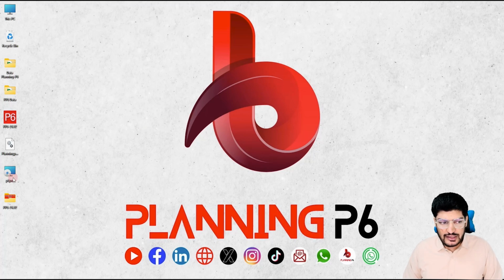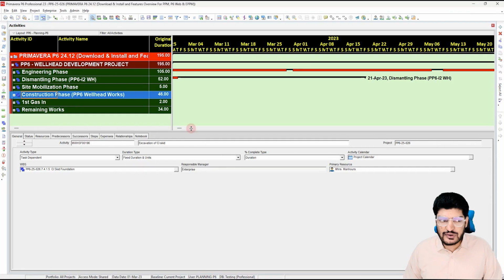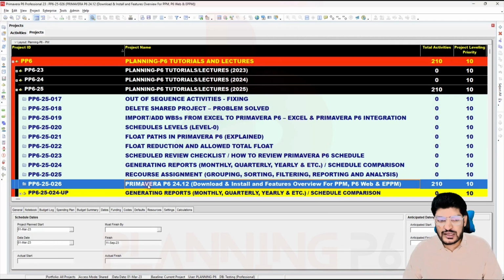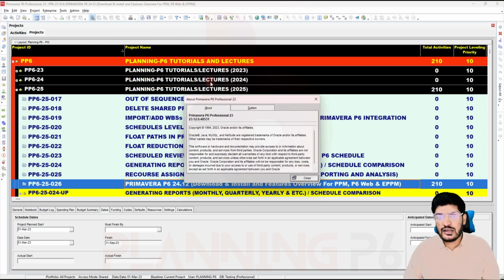So I have downloaded the Primavera P6 software here. First of all, we will see how we can locate our database for the 23.12 version. As you see in the projects tab, I have prepared a program to explain the different features of the Primavera P6 24.12 version: download, install, and feature overview for PPM, P6 web, iOS, and EPPM. To locate the database, we go to Help, then About Primavera P6 Professional, because I get too many queries about how to locate the old database before uninstalling.